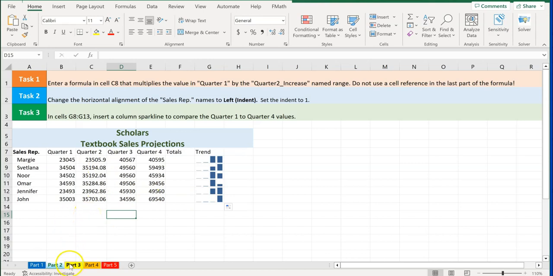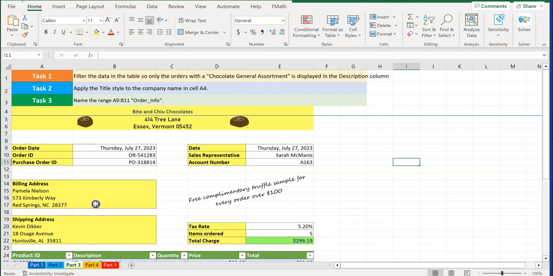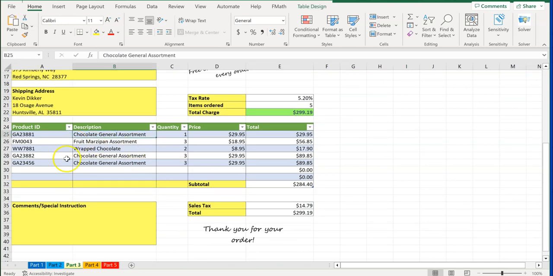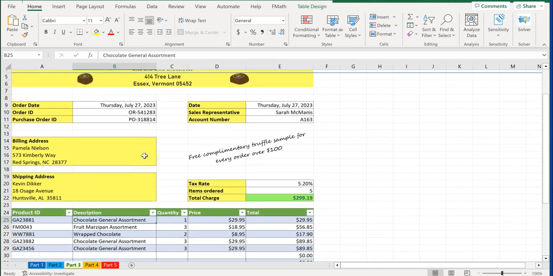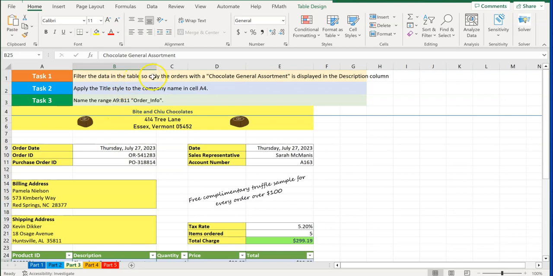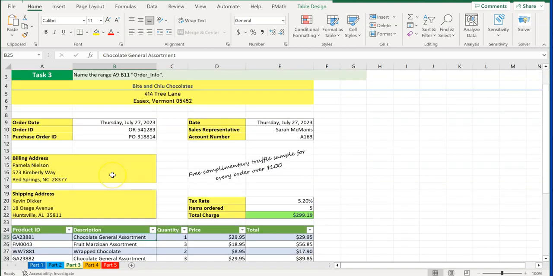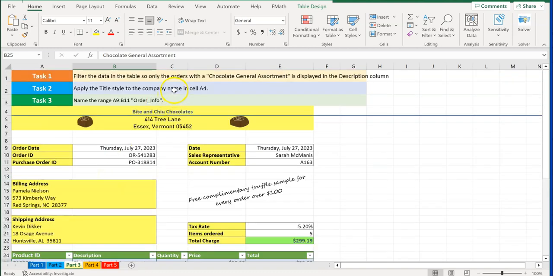Now we're going to go to part 3, task number 1, it says filter the data in the table. So we got to look down. This is our only table we have is right down here. Okay. Filter the data in the table so only the orders with chocolate general assortment is displayed in the description column. So here's our description column, and it's asking us to display only the orders that say chocolate general assortment.